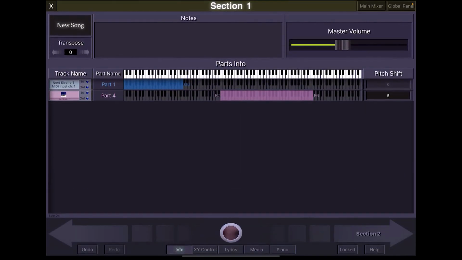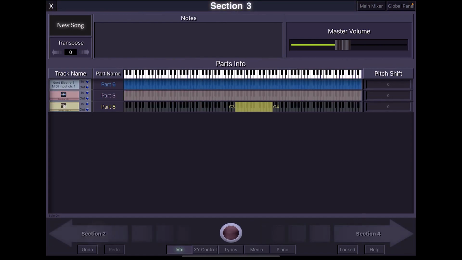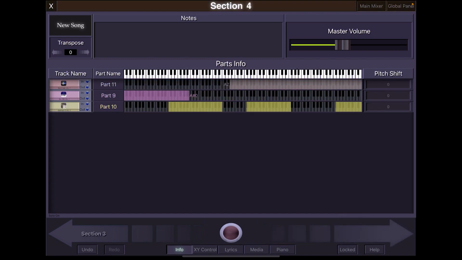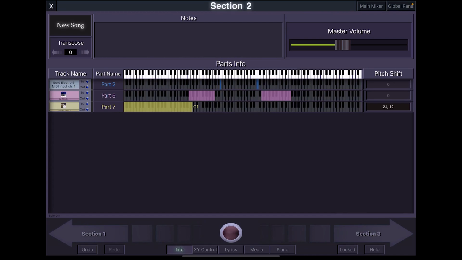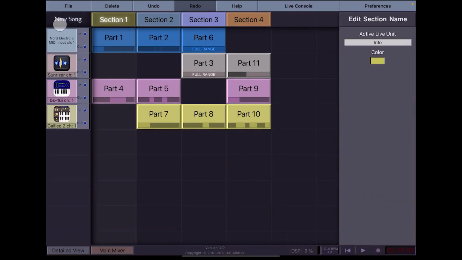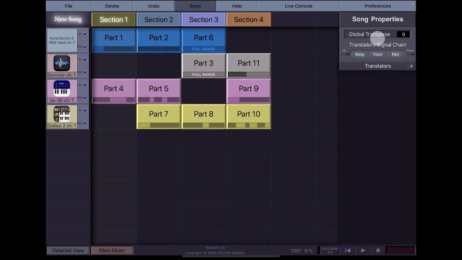When I activate the live console, you can see that the top bar represents the color of the section. I can switch between sections by pressing these arrow buttons here. And there are 5 types of live units here: info, XY control, lyrics, media, and piano units. I'm on the info unit. The info unit basically gives me the layout of my parts, their ranges, and their pitch shifts here. It allows me to easily browse. I can have a master volume control here, and I can change the transpose. By the way, I can also change the transpose from the song properties here, global transpose.